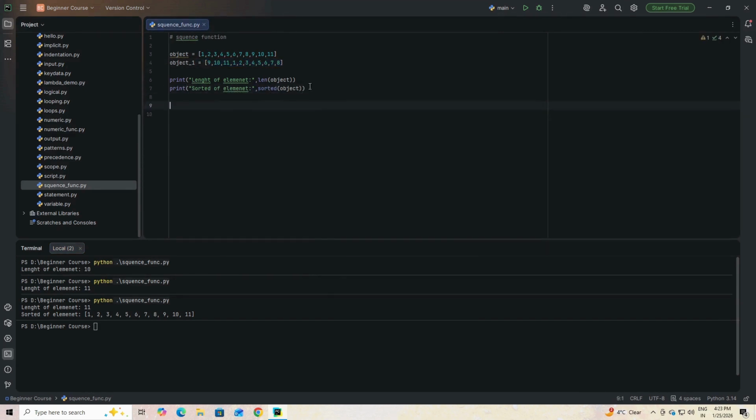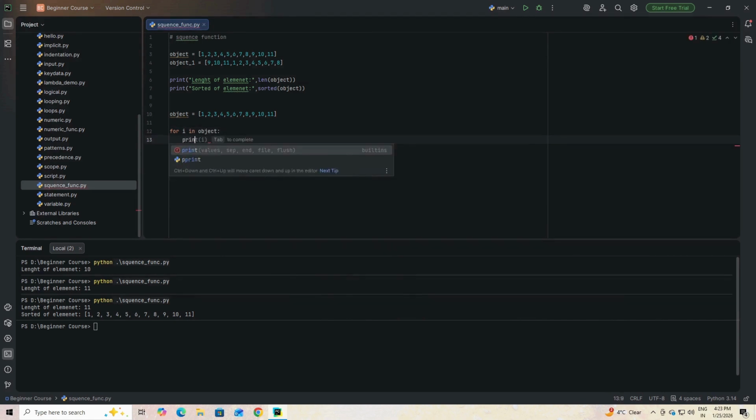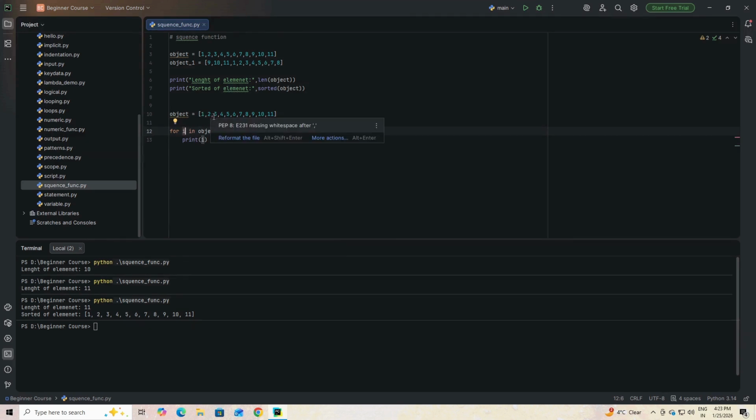Now let's talk about another function, the enumerate function. You seem amazed with the word enumerate. What exactly is it, sir? Okay, let me tell you. If I take this list as an input and use a for loop, iterating over the object and printing it, we already know we are printing one by one. But if I want the specific index at which an element is present in the list, then by using the enumerate function we can easily get it.